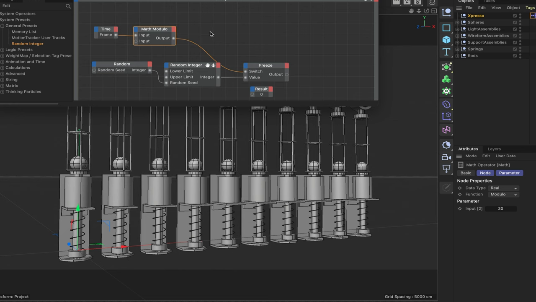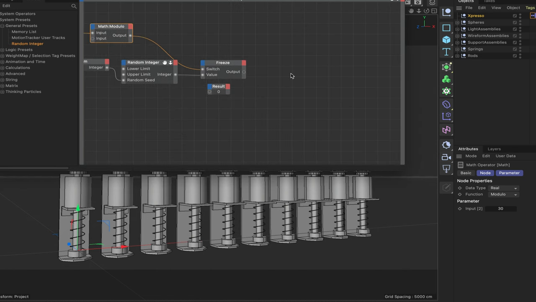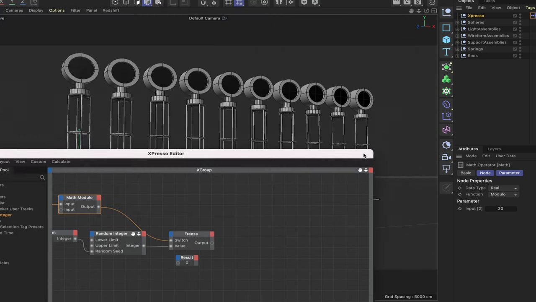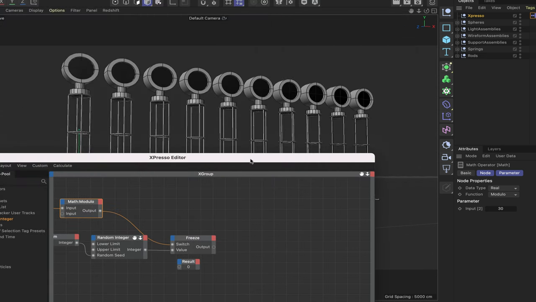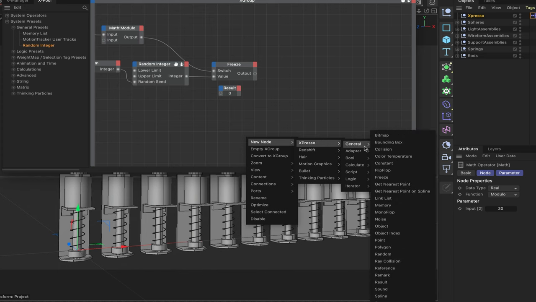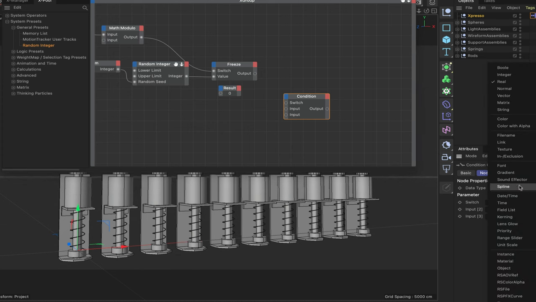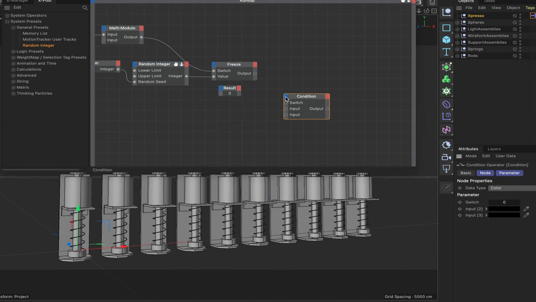Moving on from here, then, we can think about our next step. And basically, what I'm going to do now is actually set up some colors, which I'm going to be using to pass to each of these light panels here. So we might as well get that done. We'll bring in a condition node, and we need to change its data type to color. And we'll add some more inputs. We've got 3, 4, 5, 6, 7, 8, 9, and one more for 10. How many have we got?